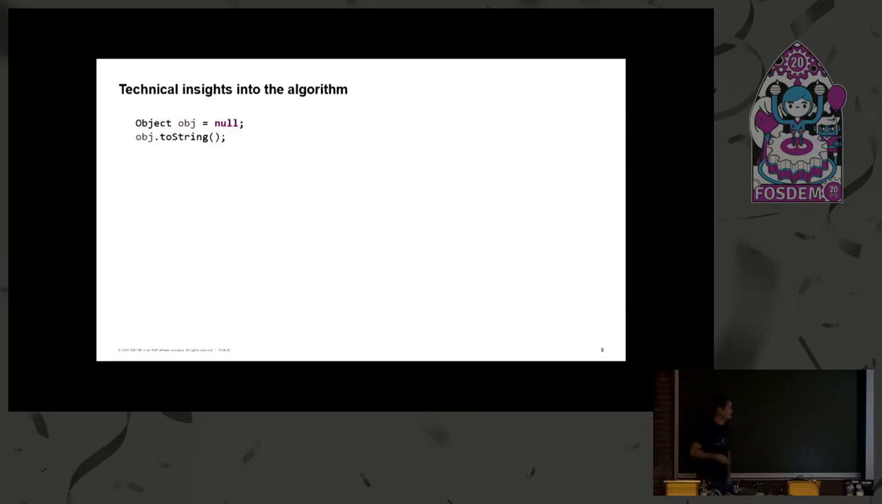Then let's take some simple example. So really an easy thing. You initialize an object with null and invoke the method toString on this null reference. So you will get a null pointer exception. This in bytecode will work like this. At first you have the aconst_null instruction. This pushes the null reference on the operand stack.